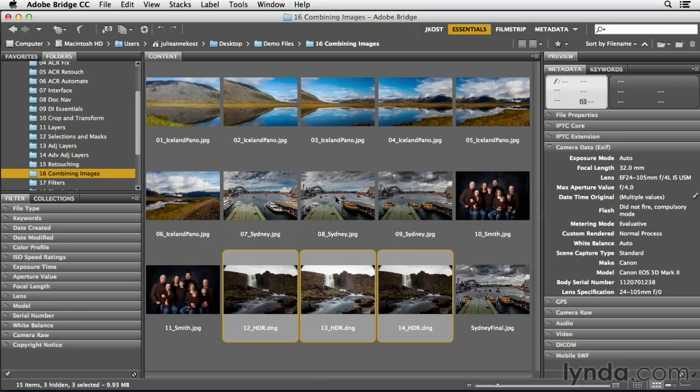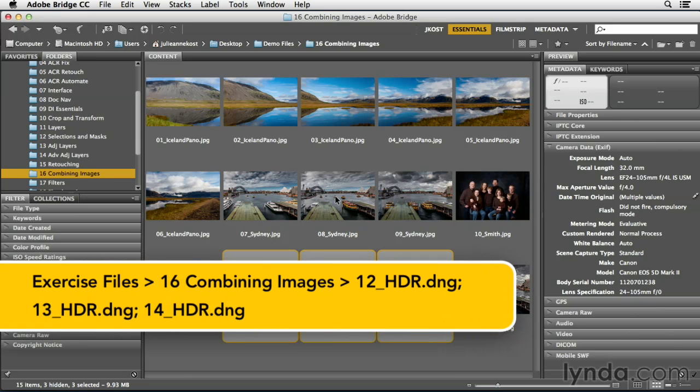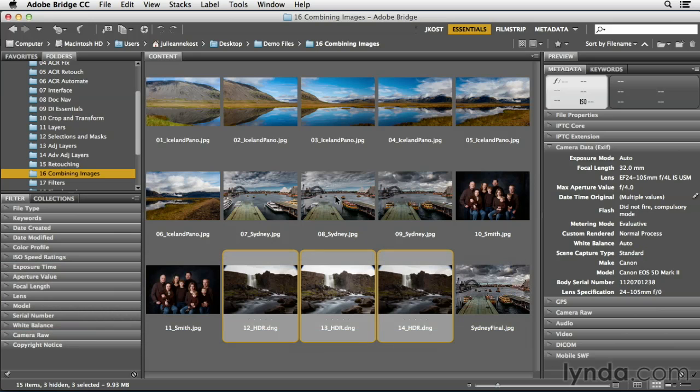So in this situation, I have 3 files, and I want to take these 3 different exposures of the same scene, and I want Photoshop to merge them together into a single HDR image or high dynamic range image.